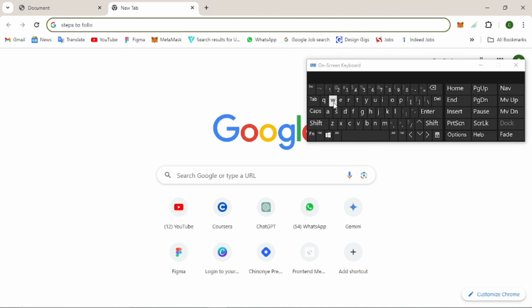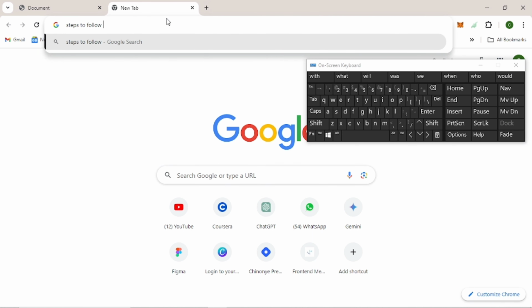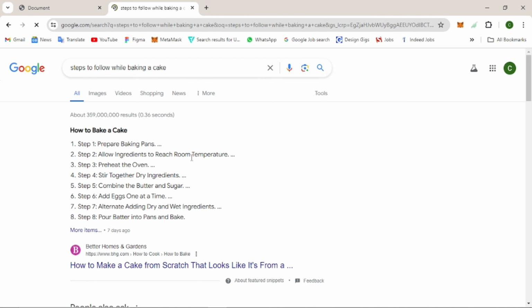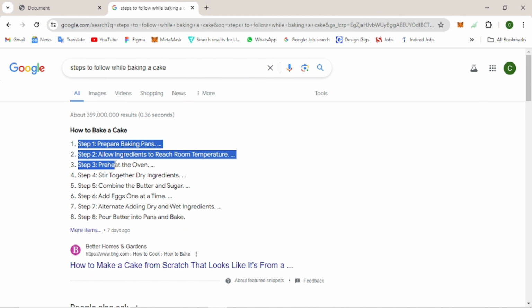Steps to follow. Why baking a cake? So let's see. Okay, so you can see in this place how to bake a cake. You can see it has the steps. The order of arrangement is very important because you can't do the one for step 8 first instead of doing the one for step 1 first. I hope you understand what I mean. So I'm just going to head over and copy this.